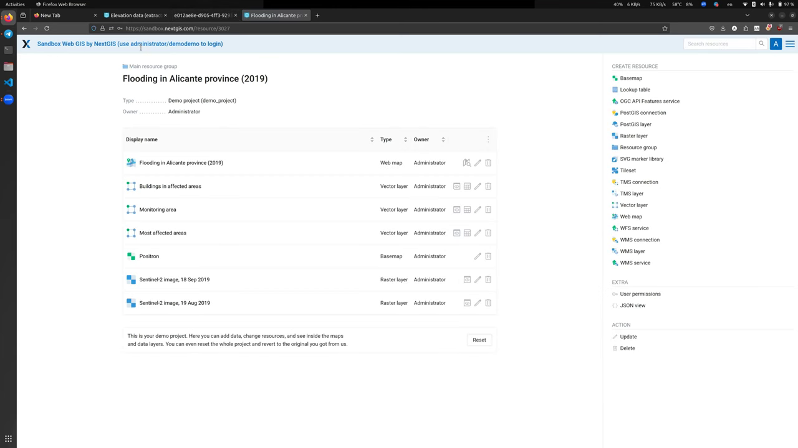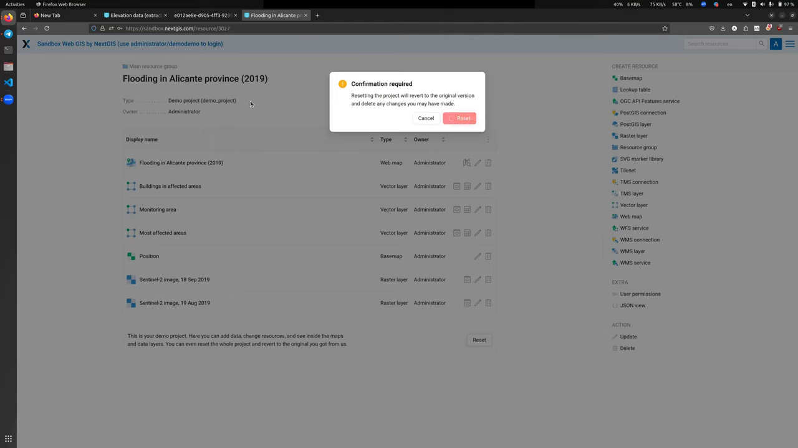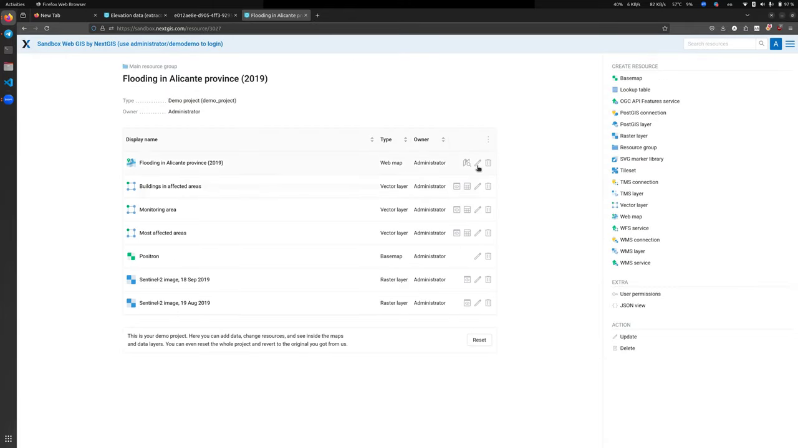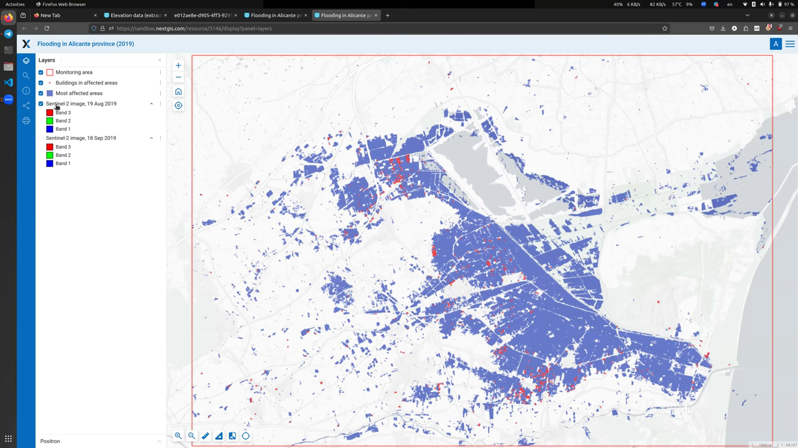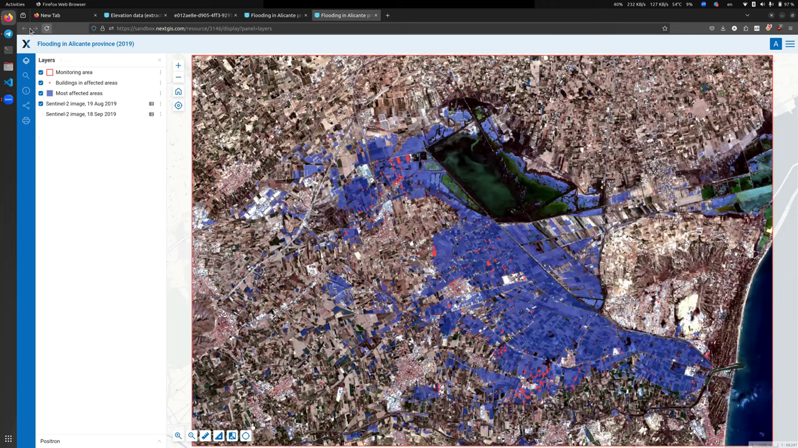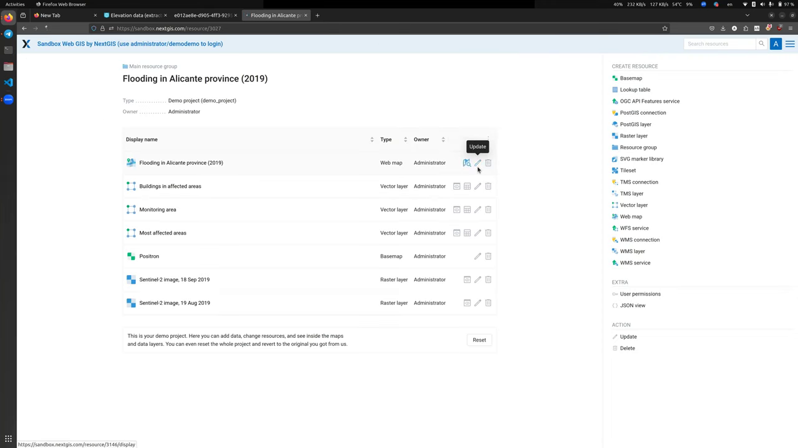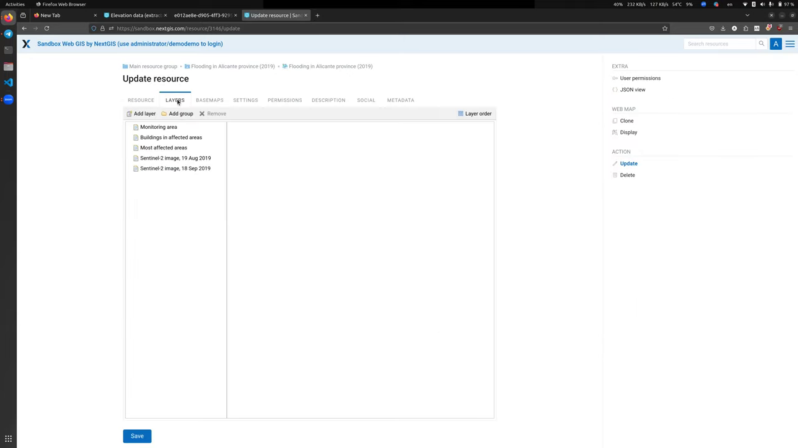You can also log in there, try some things. So let's reset to the initial state of the demo project. It's ready. So we have two raster layers with Sentinel images, and if we go to web map editing, we can make a group of them, put them into this group, and make this group exclusive.